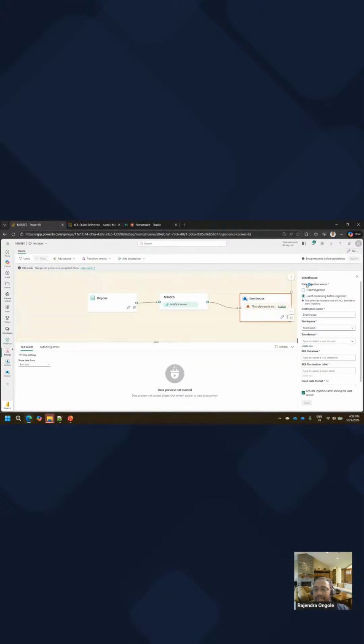Here, if you're observing the data ingestion mode, I want to set it as event processing before ingestion, or you can set it directly to the data ingestion mode. Basically, we will follow event processing before data ingestion only. So I want this streaming data processed before ingestion. And this is my event house destination name. The workspace is this M365 virtual conference, and I already created the event house named M365EH. And the KQL database has the same name.